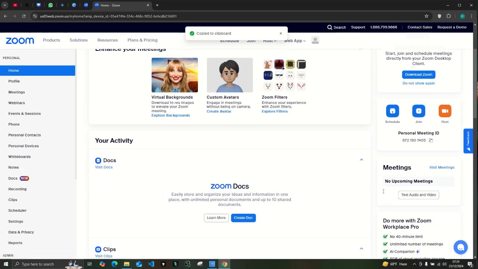Then you can go up and send it to whoever you want to send it to, so the person can join the meeting. It's as simple as that. Very, very simple. So that is it. That is how to copy meeting ID in Zoom.